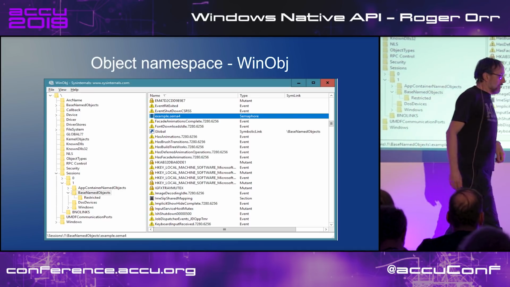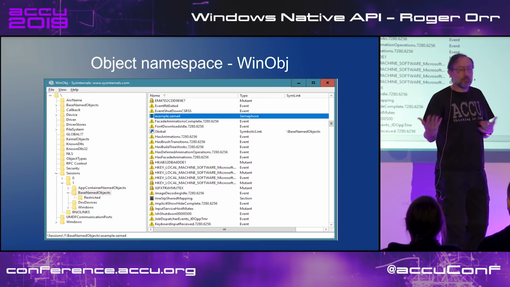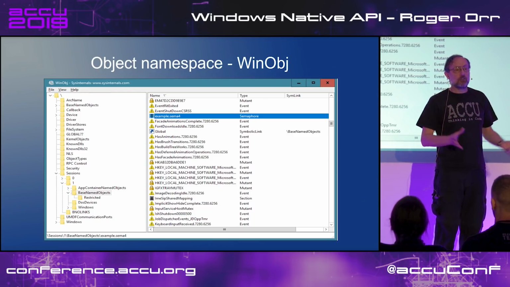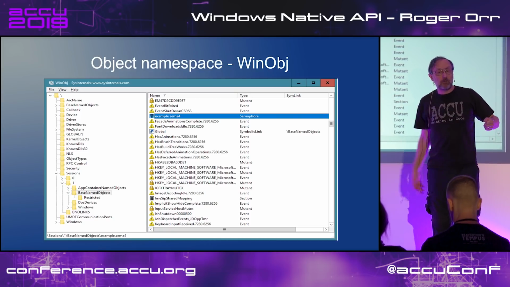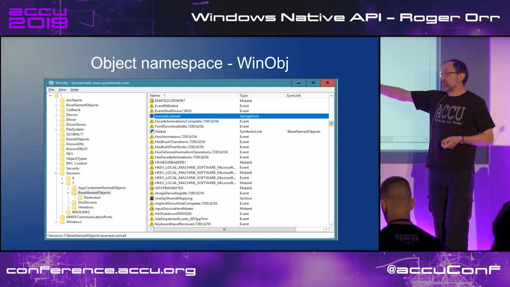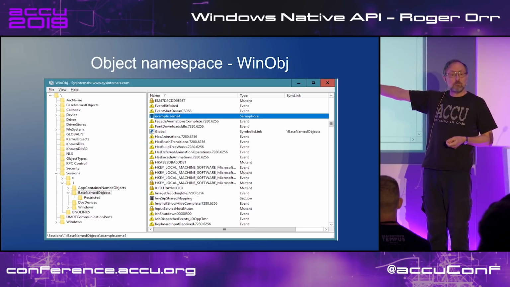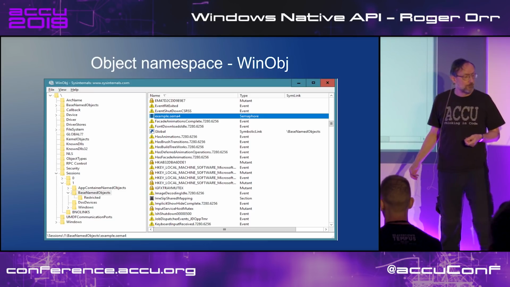Okay. Which is how you can find named objects, because if I run another process in the same session and it asks the operating system for example.semaphore, it will be looking in the same key in the namespace.